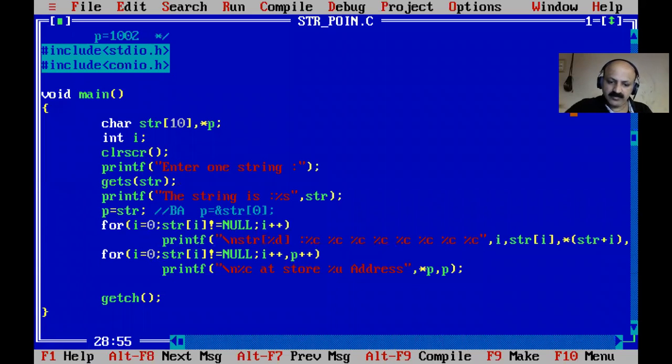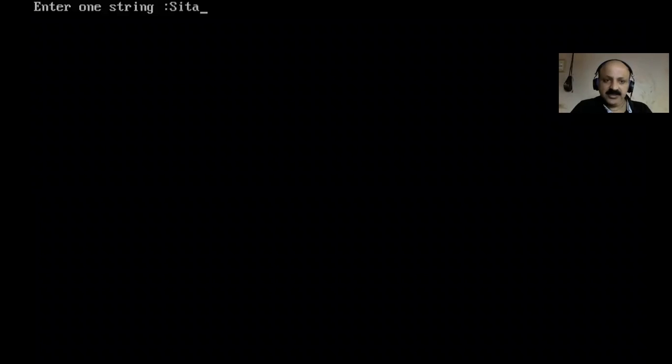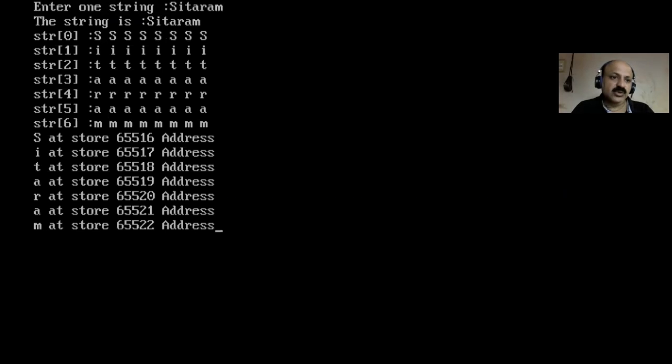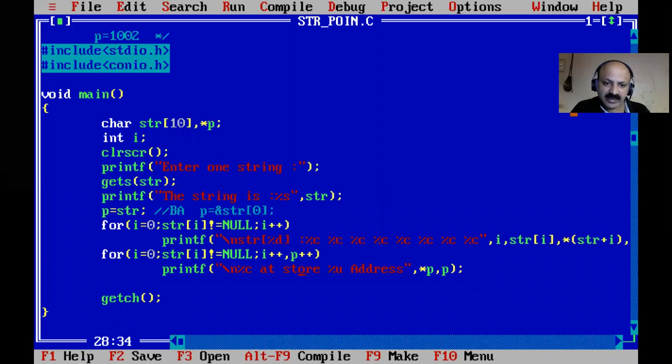So I give the same string, Sitaram. Just look. So S is stored at, S stored at, yes, first in between that address. So 65,016, 17. One character is the gap in all. You can look here, very important. So yes, store at we can take after store. So store at, and then our address, yes, store at that address. Okay, so that is perfect.